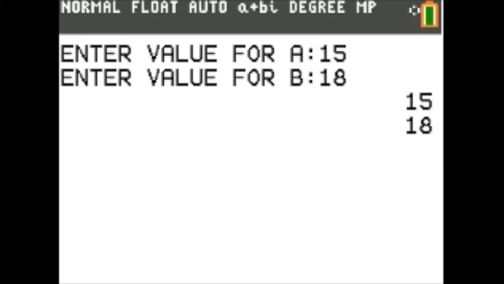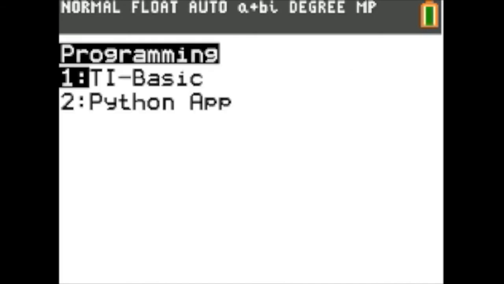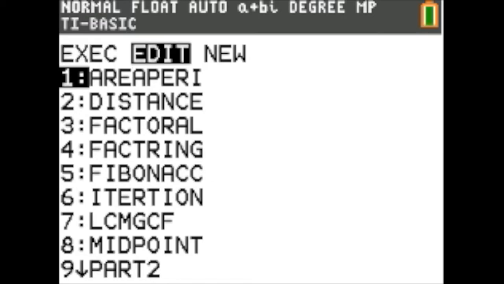Sometimes, however, what we want it to do is tell us which variable is which. Now, of course, we already know which one's which since we can see that we entered in a value for A, which is 15, and the value for B is 18. However, in more complex programs where you have to repeatedly clear the home screen, you can get very lost in which variable is which. So we're going to hit enter and it's going to clear the home screen and show us that our program is done. To edit our program, we're going to hit program on the calculator pad, go to the execute screen, scroll over to edit, scroll down to part 2, and then hit enter.